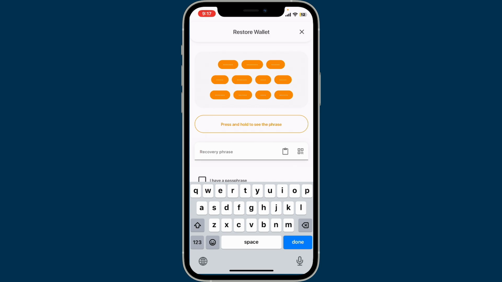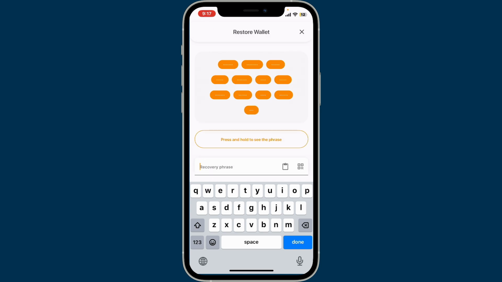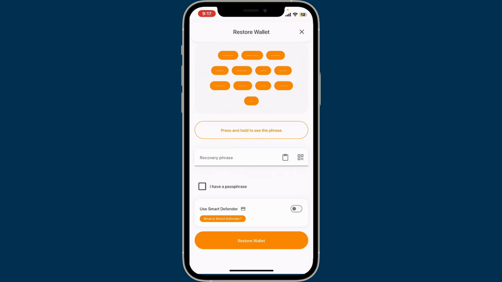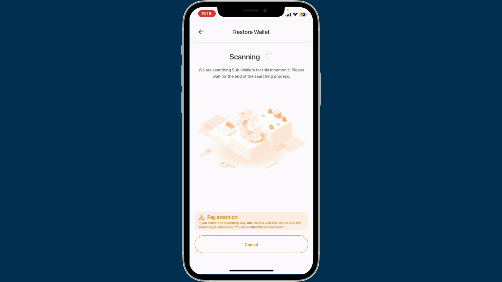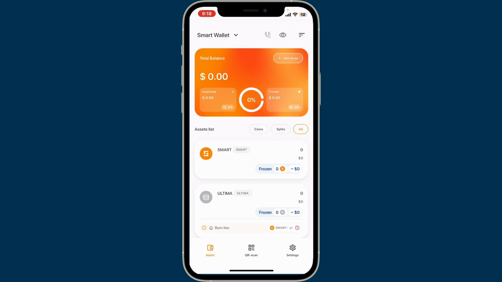If you don't know how you can back up your phrases, then check out our other videos on our Crypto Basics channel. After writing down all of the phrases in the correct order, click on the Restore Wallet button at the bottom. Soon after you do that, your wallet will be displayed on the page. Click on Next, and then you will be able to import your wallet or restore your wallet successfully.